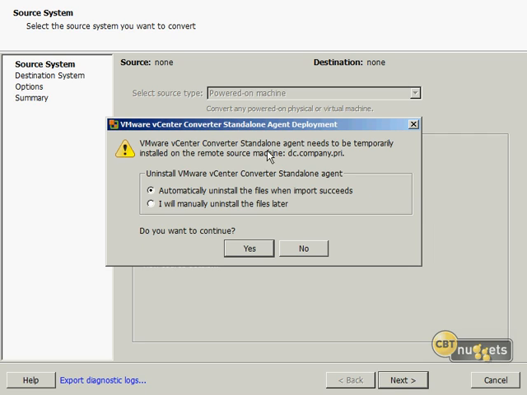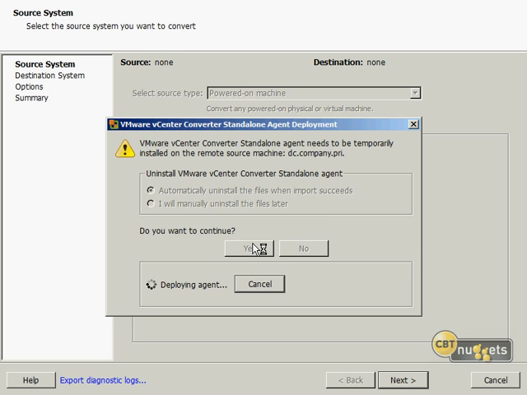You'll see that it is, and that the agent needs to be temporarily installed on that remote source computer. I also have an option of whether I want to uninstall the files when the import succeeds. You really probably will want to do this. Think about it. I've got a domain controller or an Exchange server, whatever server that's out there in the physical world that needs to be converted into vCenter version 5. I want to remotely send out my little agents, let the agents facilitate the conversion, and then once the conversion's done, I want those agents off of that original computer. So let's click yes to automatically uninstall those files, and you'll see I'm going to go about deploying that agent onto that remote computer.